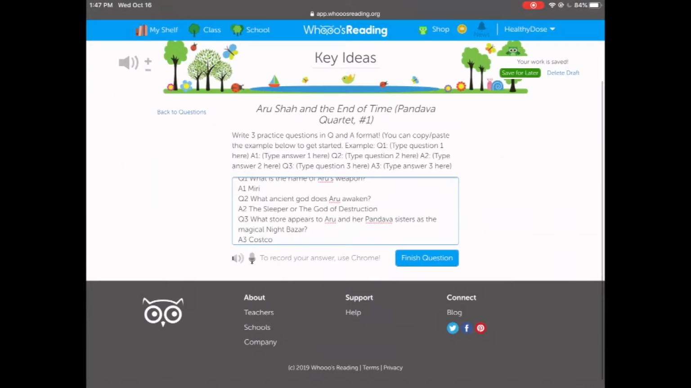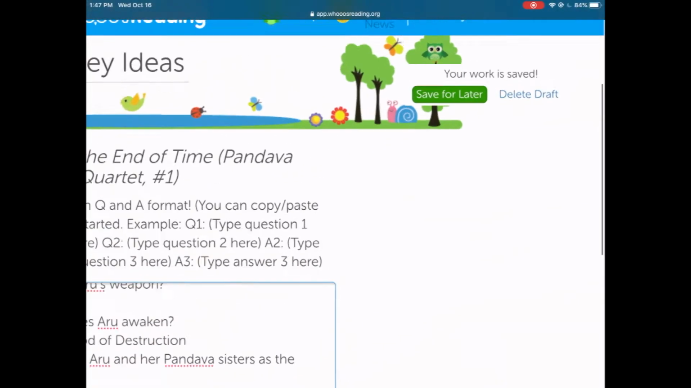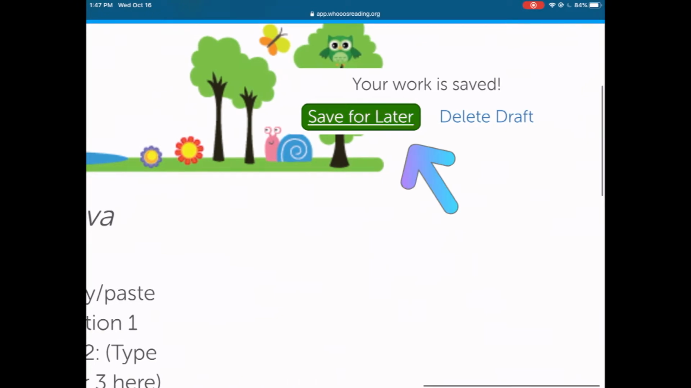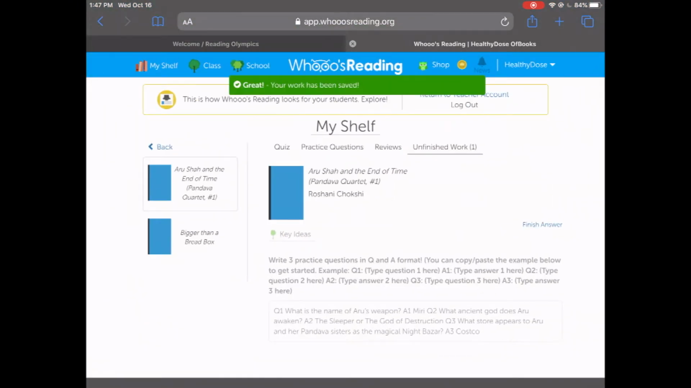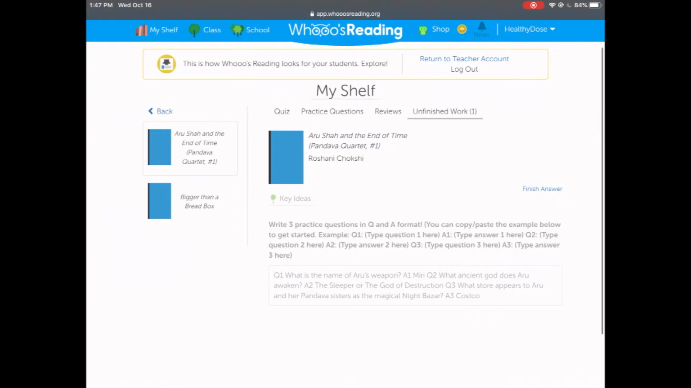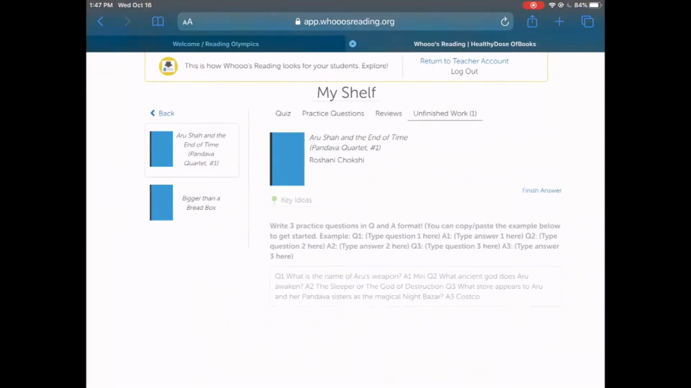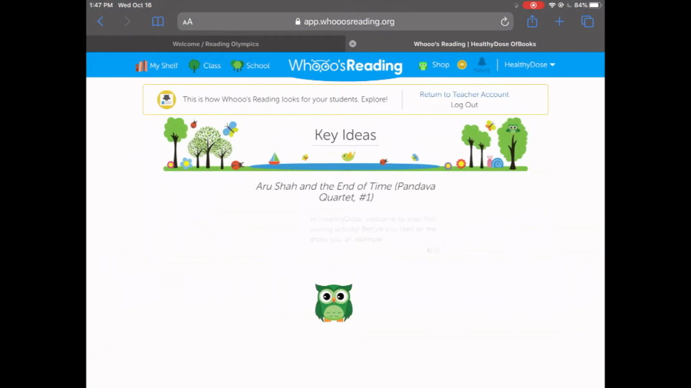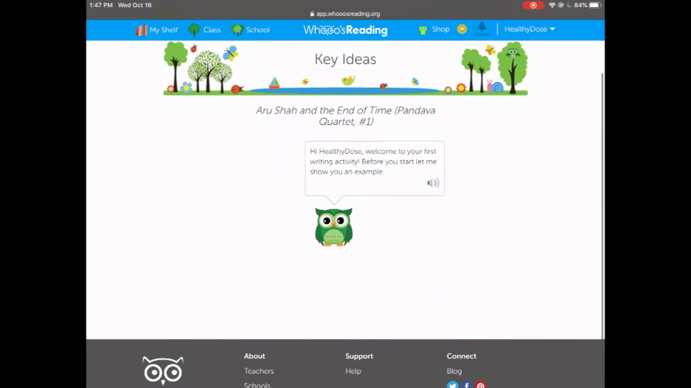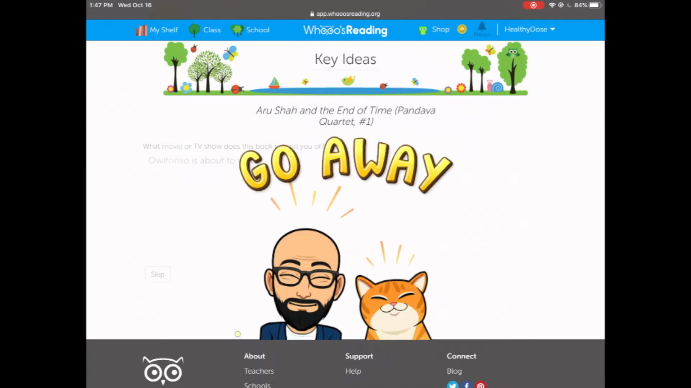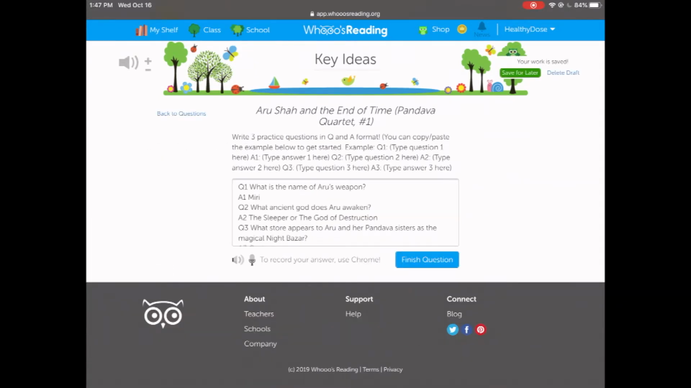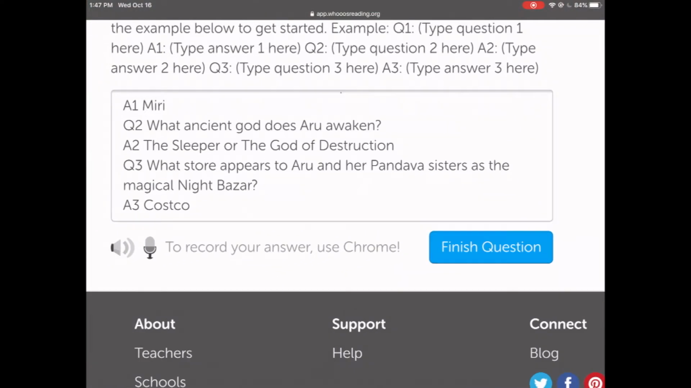It is important to note that if you do have to stop in the middle of your work, you can save your work for later. And then come back and finish your answer if you do have to stop in the middle of your work. And then you also have to tell Alfonso to go away again. All right, my questions are done. My answers are done. They're all in Q&A format, so finish question.